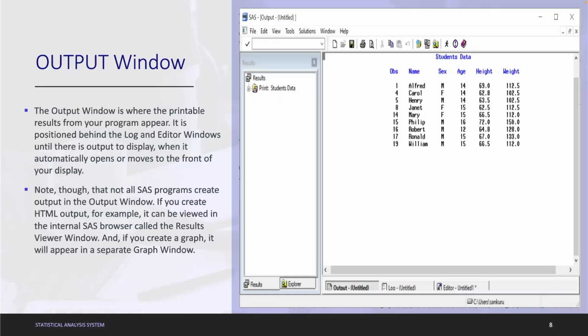So note, though, that not all SAS programs create output in the output window. If you create HTML output, for example, it can be viewed in the internal SAS browser called the results viewer window. And if you create a graph, it will appear in a separate graph window. So there are multiple windows like results, output, and graphics. There are a few differences between these windows, and you can learn about them in upcoming sessions.